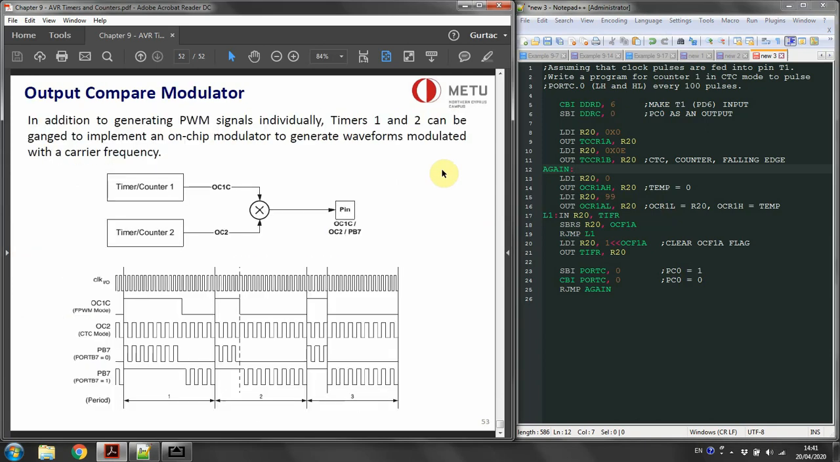And the last thing that we can say about these 16-bit timers, in addition to generating PWM signals individually, timers 1 and 2 can be ganged to implement an on-chip modulator to generate waveforms modulated with a carrier frequency. So we can combine these two together, and using OC1C pins or OC2 or PB7, we can send out a waveform which is modulated. So that's the end of this chapter 9, AVR timers and counters.